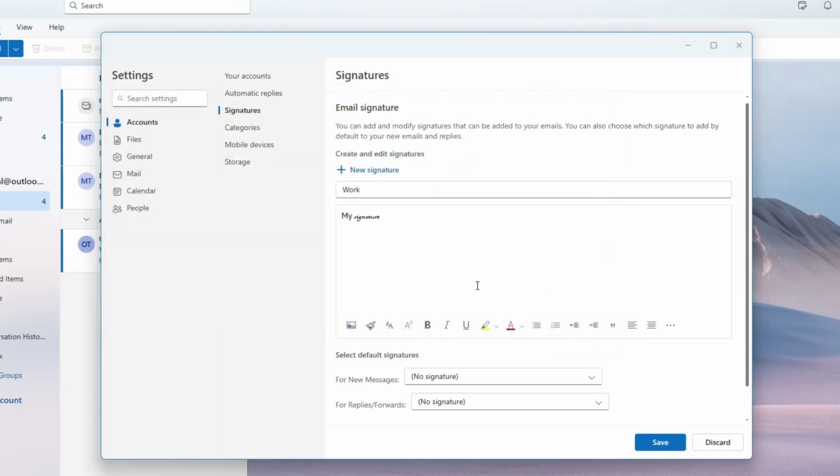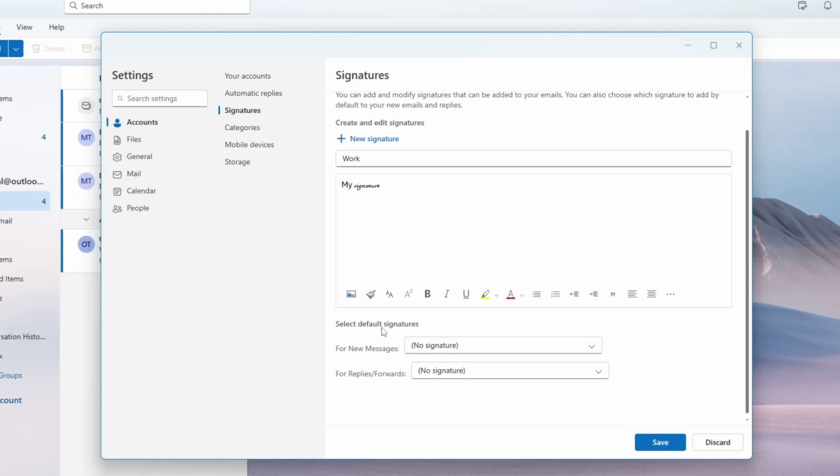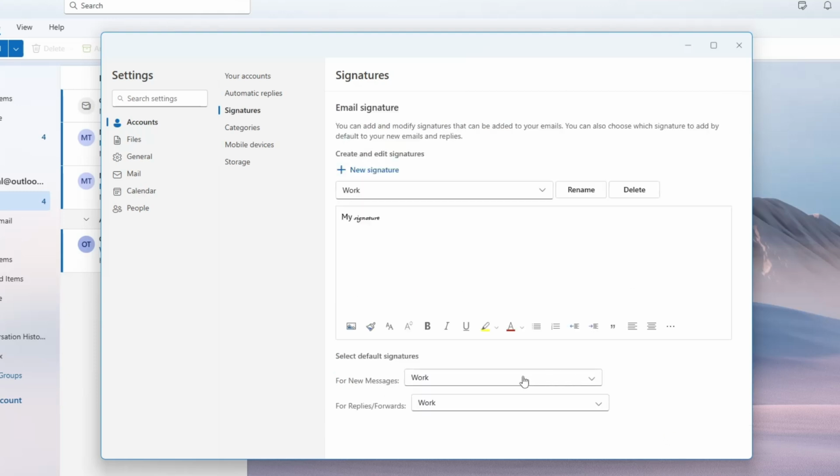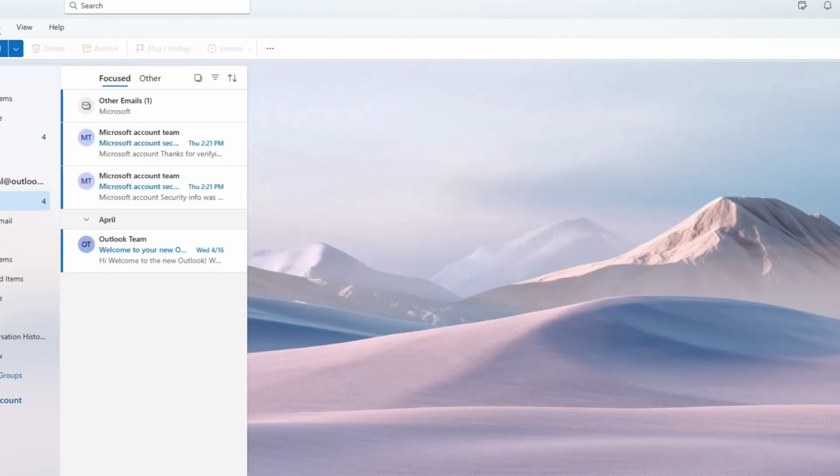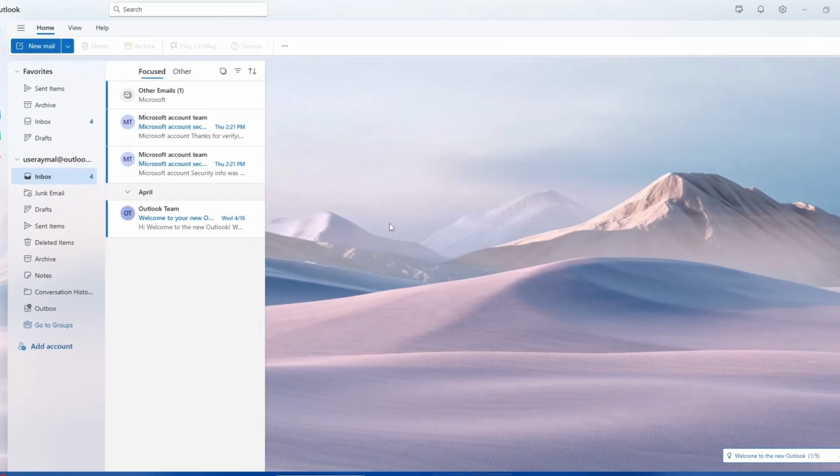Now, scroll down to the section called Choose Default Signatures. Here, you will see drop-down menus to set which signature to use for each of your email accounts. For new messages, select the signature you just created. This will make Outlook add your signature automatically to every new email you write. For replies and forwards, you can choose the same signature if you want it to appear when you reply to messages. Once everything looks good, click Save.